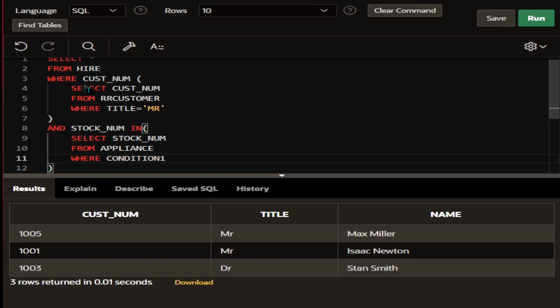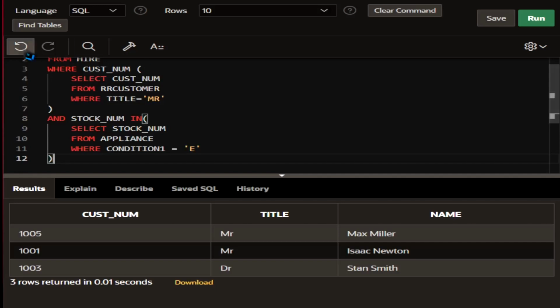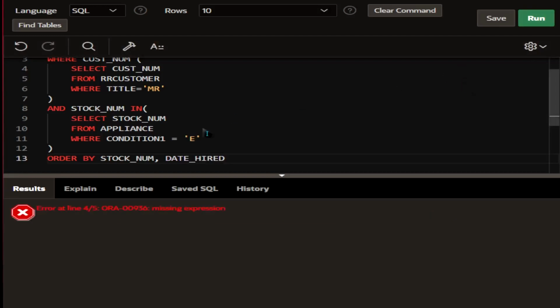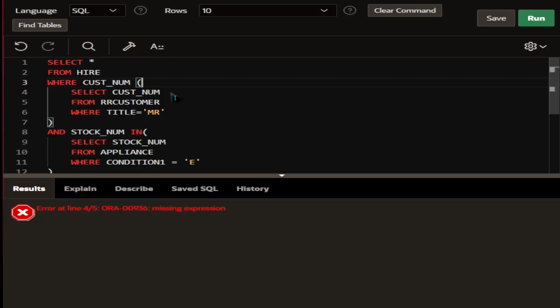I don't know why I say condition one equal to E. I don't know why it is like this. Then you also have order by, so order by staff number, stock number, date hired. So you run this: missing expression. Oh, sorry, it's IN. I forgot the IN. How did I forget this?